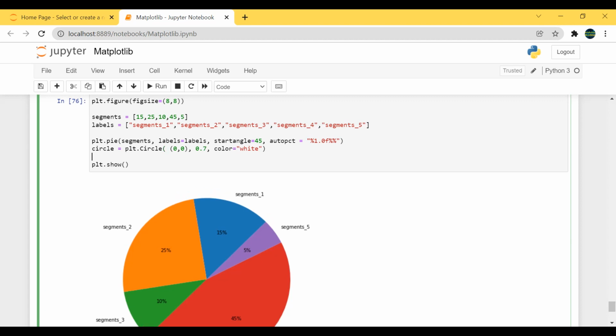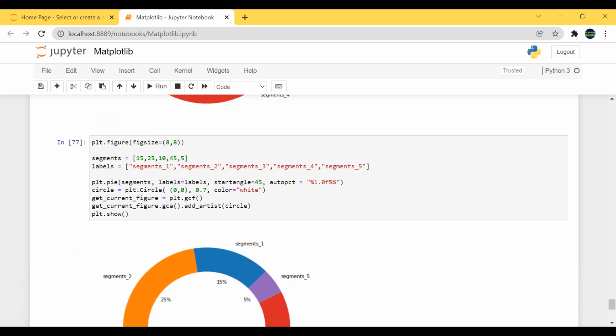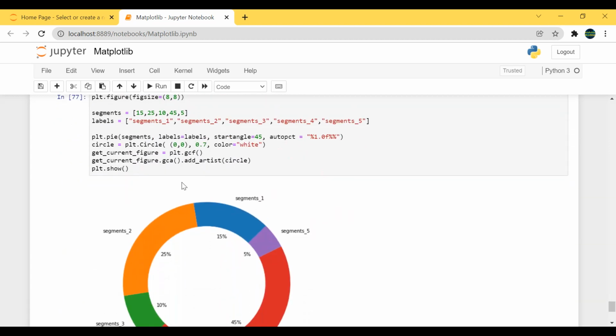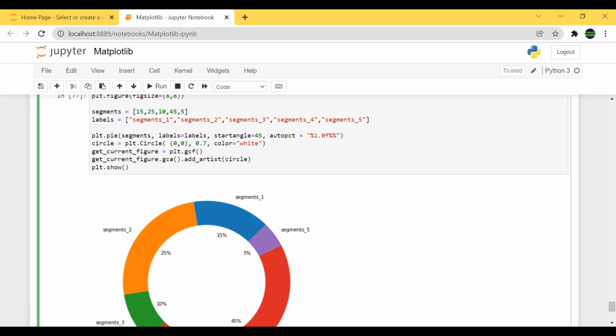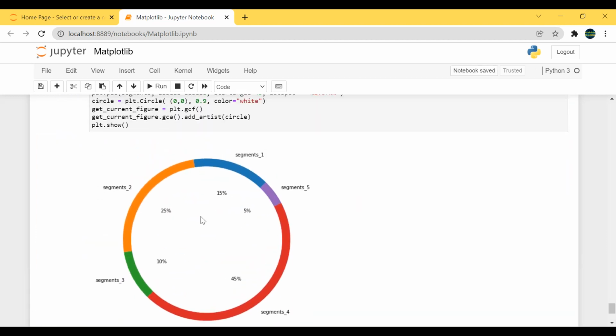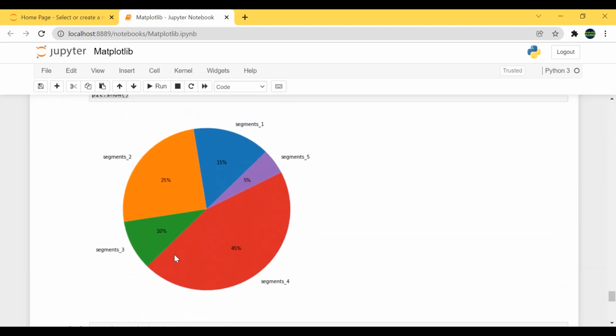We have said that we have to add a white circle in the middle. So we get the current figure by putting plt.gcf. We use this function, and we get our axis to add the circle. So we have our figure, we get the current axis, and we use add_artist to add our circle. We are going to show that. So here we have our donut chart. To create a donut chart, we first create our pie chart, and we add a white circle in the middle. You can change this, for example, to 0.5, you see, or 0.9. So it's up to you to create your donut chart, but generally we use 0.7. As you can see here, we have our donut chart and we have our pie chart.